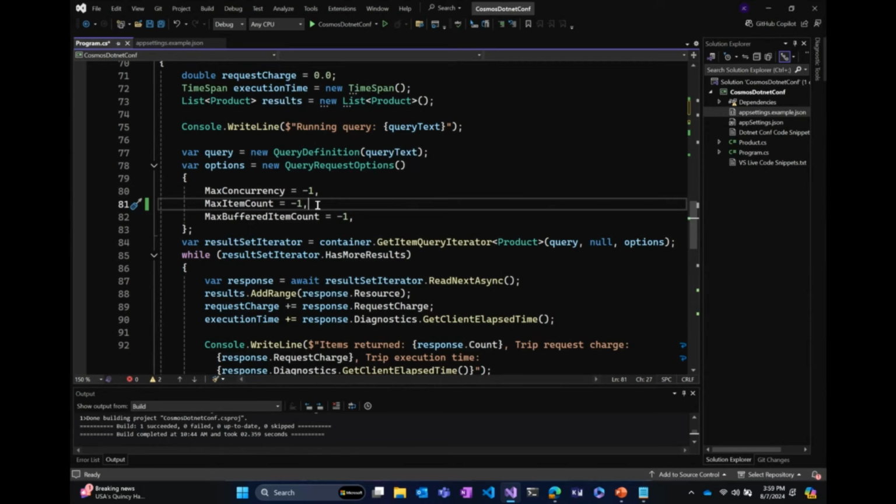The last request option here is called max buffered item count. Again, surprise, I'm setting this to -1 to let the SDK decide for me. But what the max buffered item count does is it tells the SDK how many items to load client side while I'm making that next request. Typically, we recommend that you set this to at least the number of your max item count, or -1 if you want to let the SDK decide.